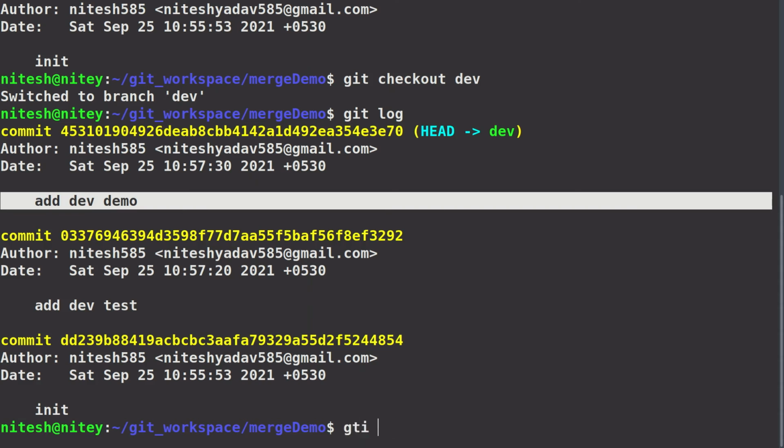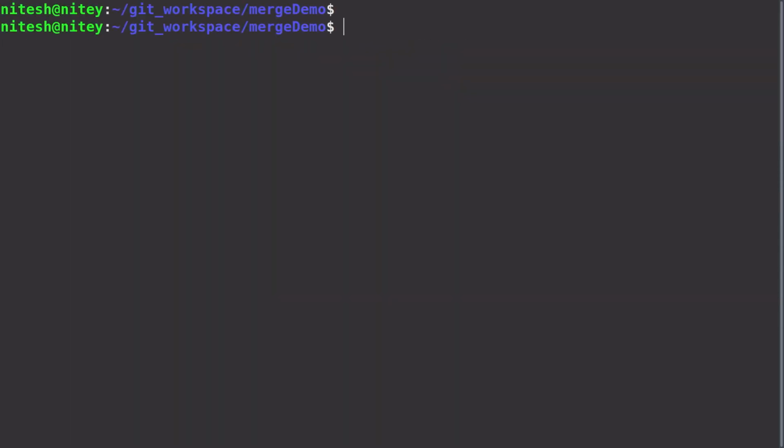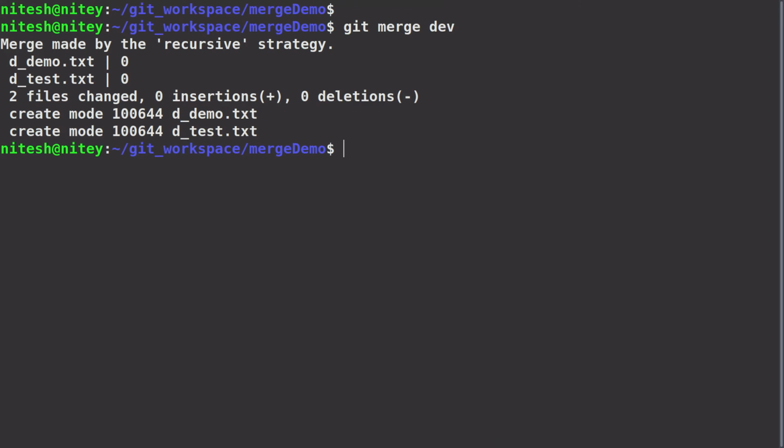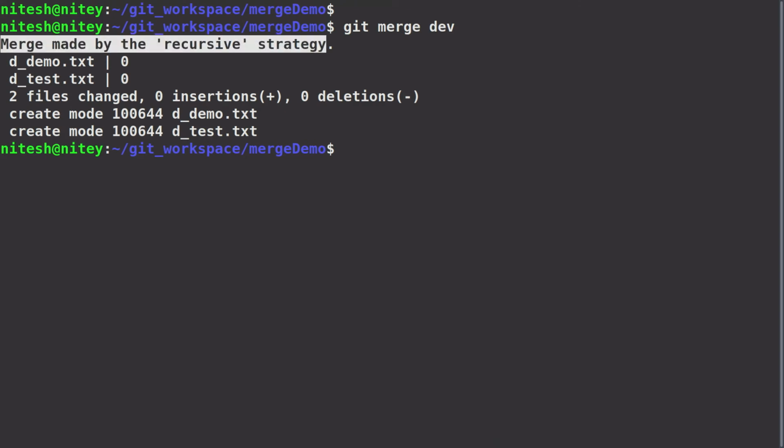Let's check out to the master, and this time we're gonna merge the dev into the master. So for that, the git merge command is here, and my current active branch is master, and I want to merge dev. So hit enter. It will open an editor for me, which shows a commit message, that is merge branch dev. On the top you can see that is the default message. If I want to change it, I can change it, but let's keep it default for now. Save this. It will show you that merge made by the recursive strategy, and merge is successfully done.